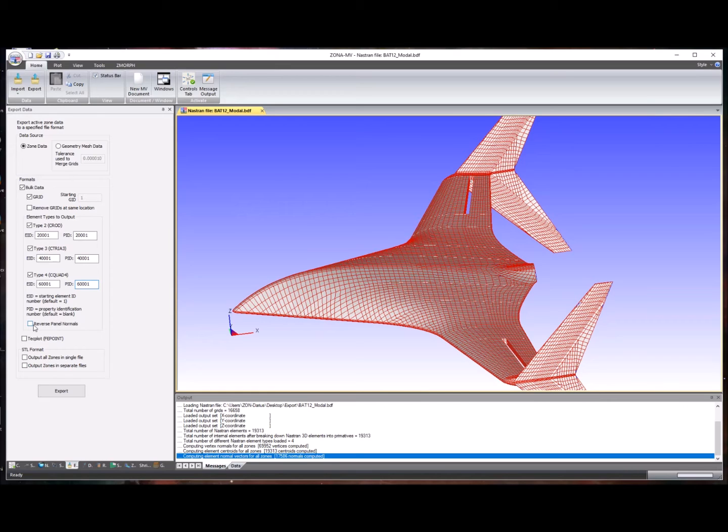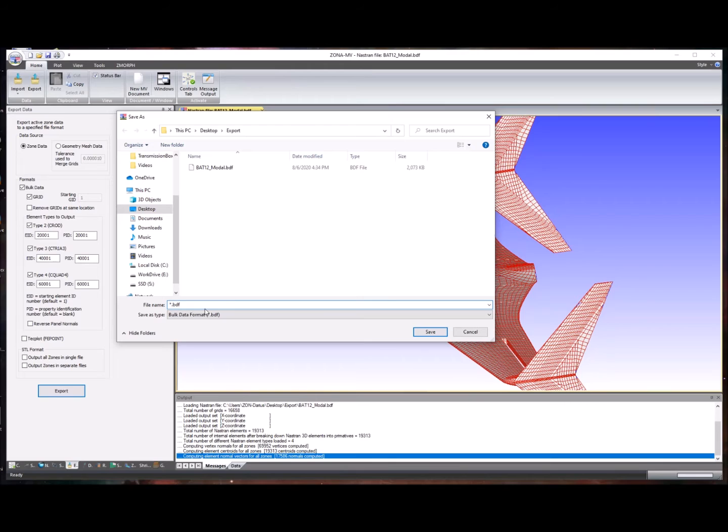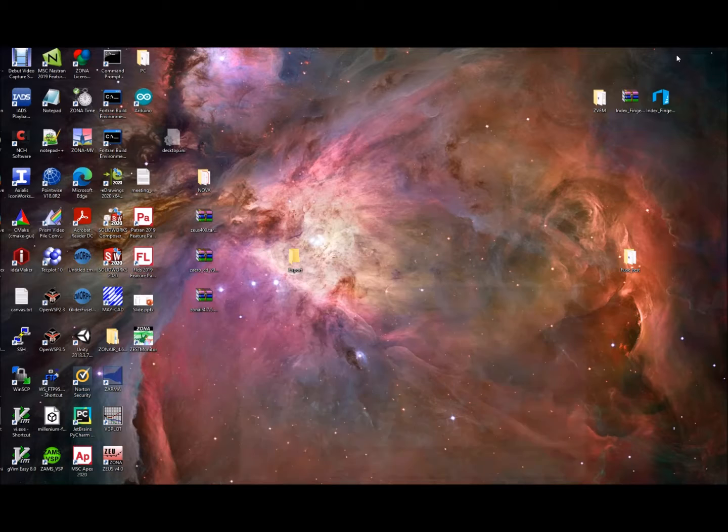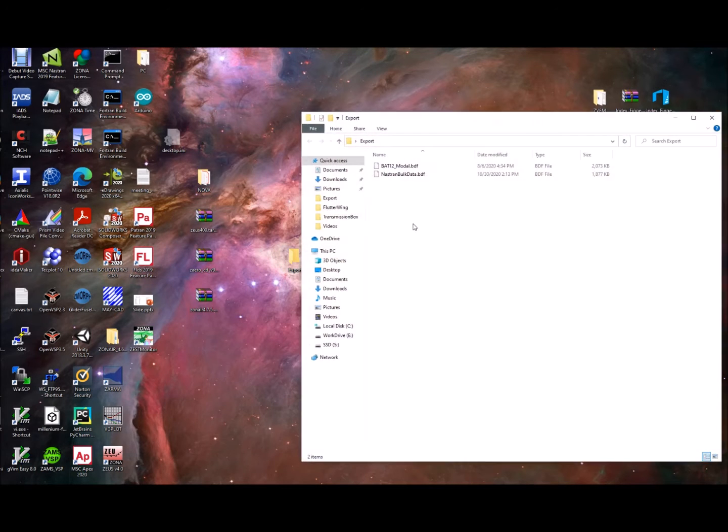We also have an option here to reverse all the panel normals. So if you needed to do that, you could set this switch and all the orientation, in other words the order in which the nodes are output on each one of these elements, will be reversed. But we don't need to do that right now, so we'll just go ahead and export. We'll call this a Nastran bulk data, and we'll save that file. Now it's generated here, and we'll go over and take a look at the data that was generated.